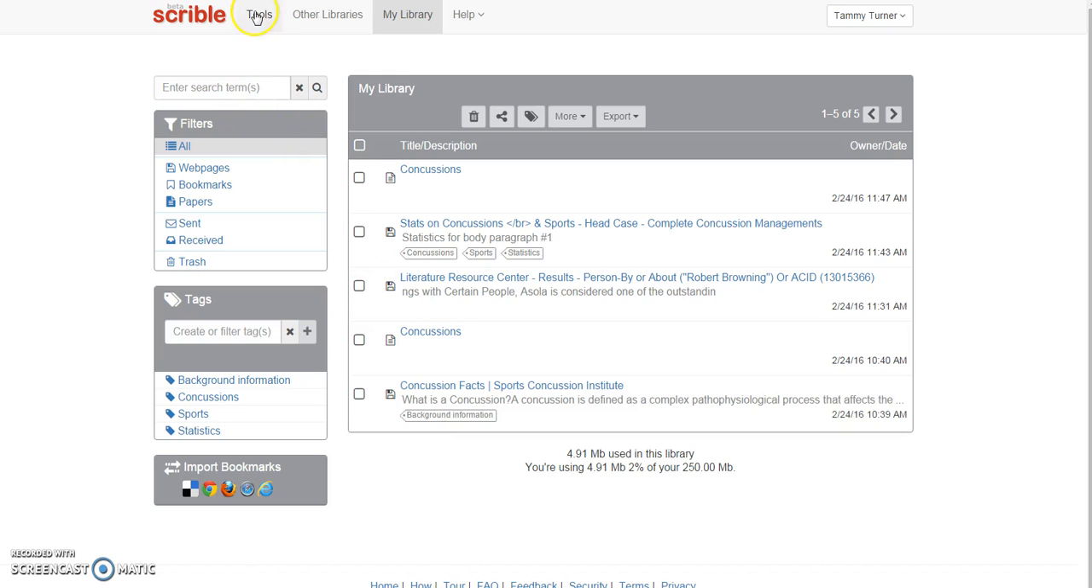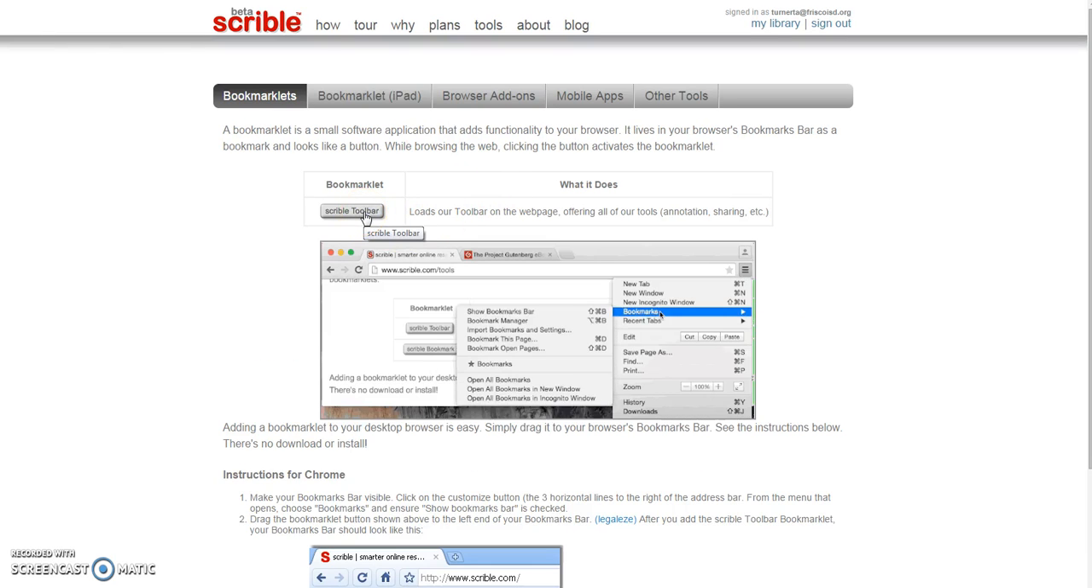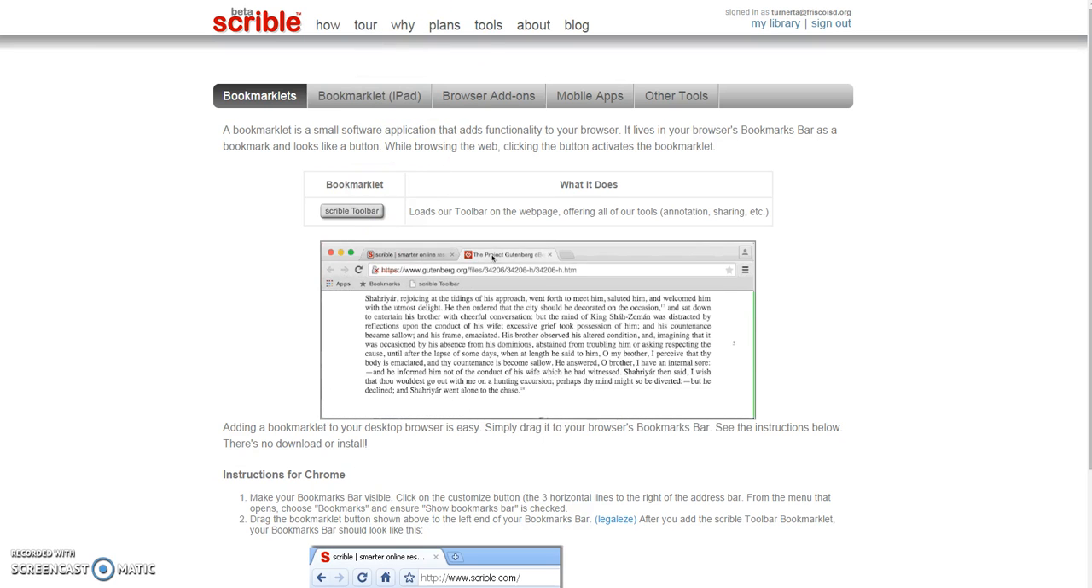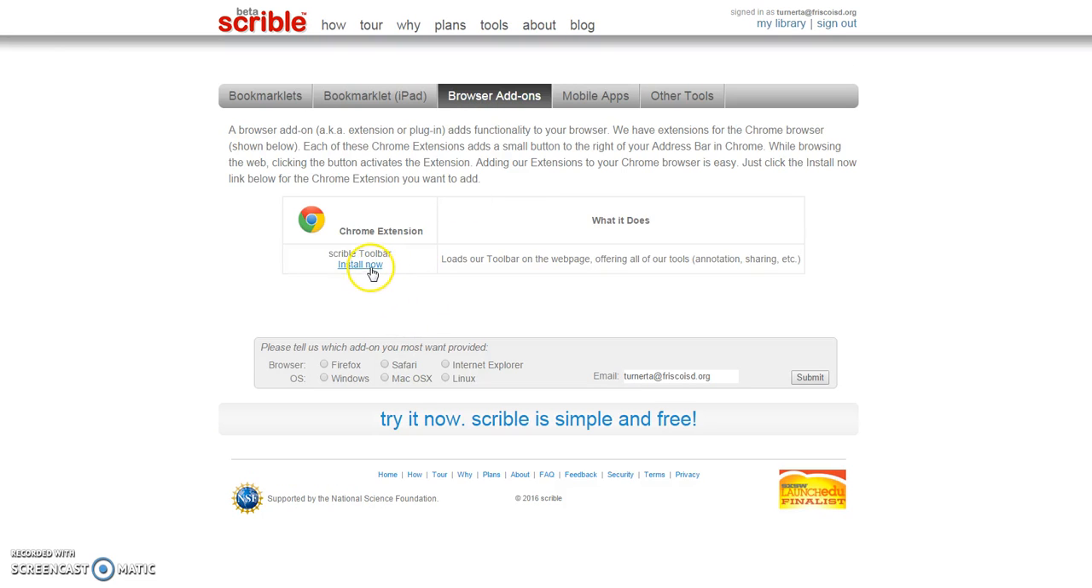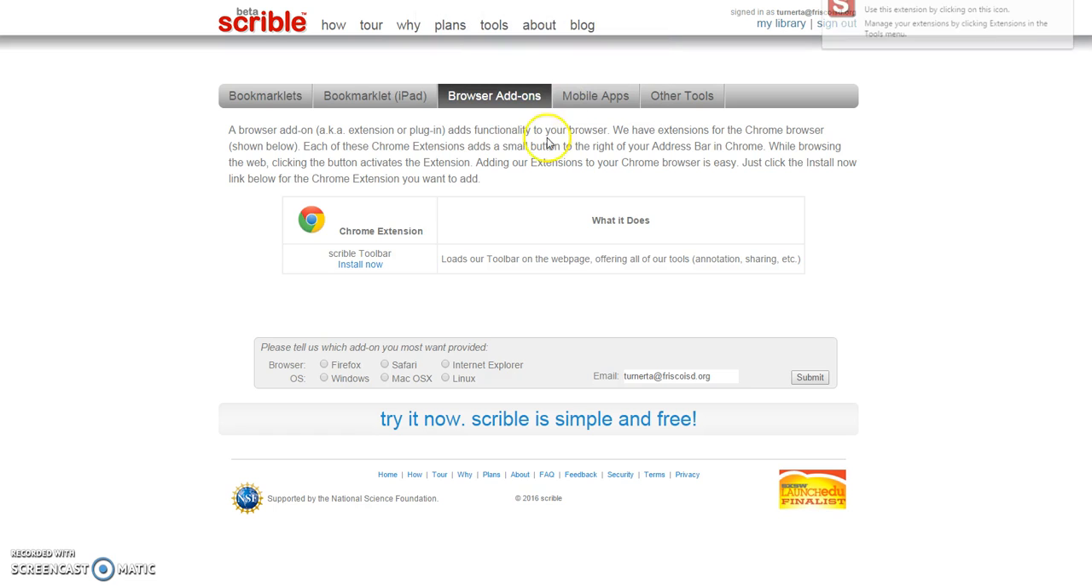What you're going to want to do is click on Tools, and then you're going to take this Scribble toolbar and drag it to the top of your page. And then it's going to appear on your bar at the top. The other thing that you could do is go to the browser add-ons and click Install Now. And it's going to ask you if you want to add the extension, and you say Add Extension, and you're going to get a red S at the top of your screen now that you can click. So now that you've got the toolbar or the add-on or both, you're ready to start using Scribble.